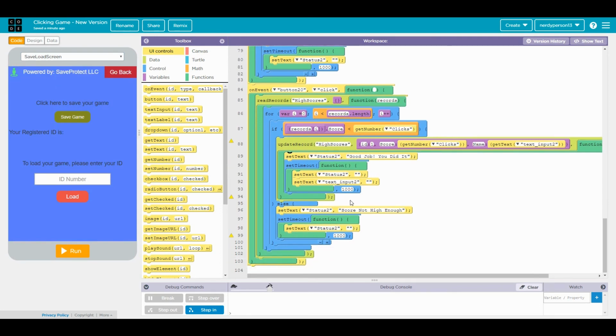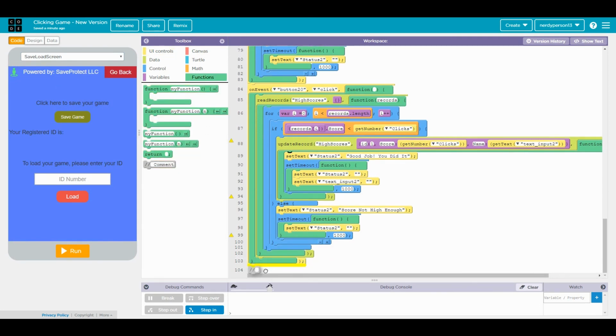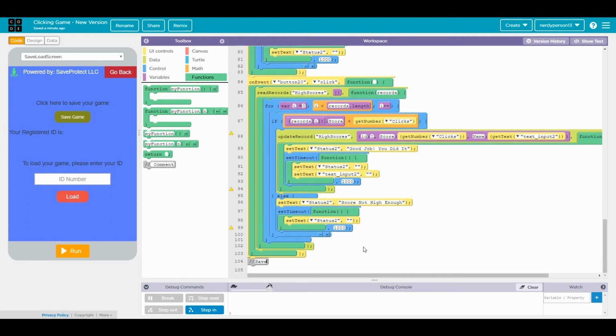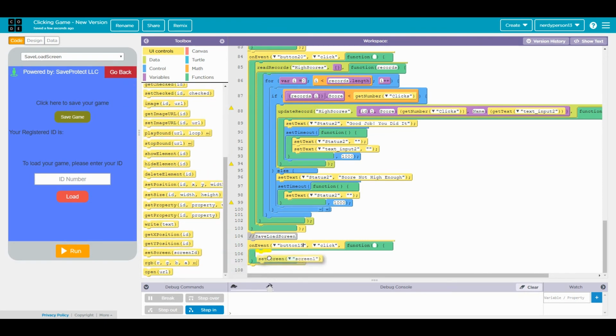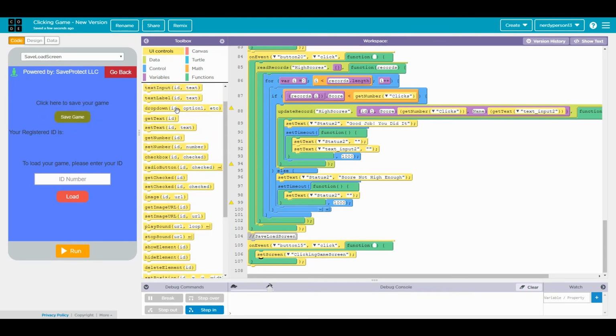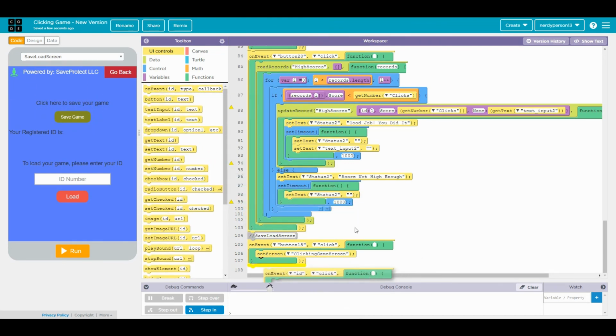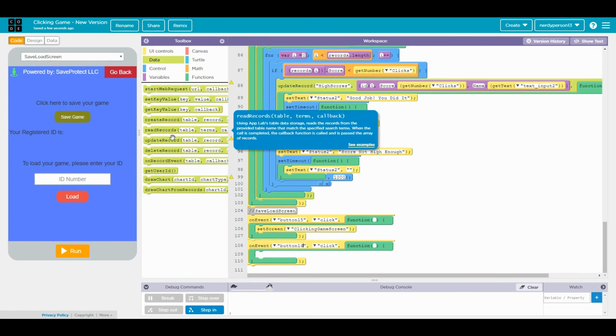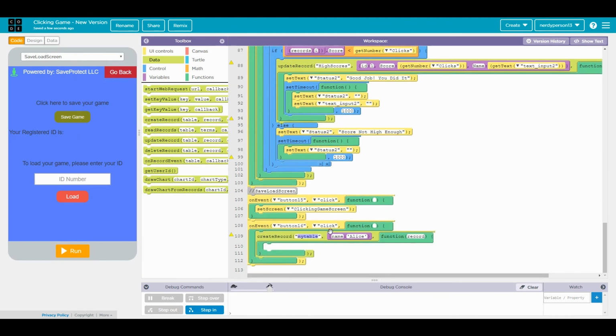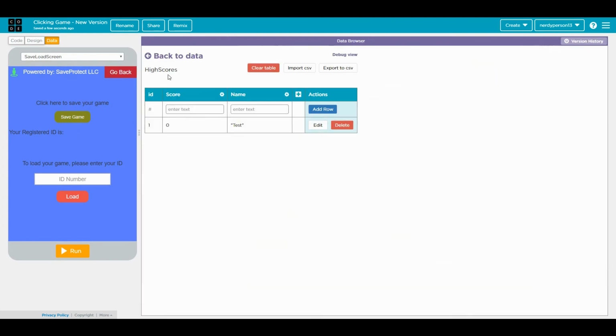Now let's go ahead and do the save load screen. Alright, so we can go ahead and go back and go to button 15 and set the screen back to the clicking game screen. Now, every time that you click save game, which is button 16, it will create a record on the saved games.